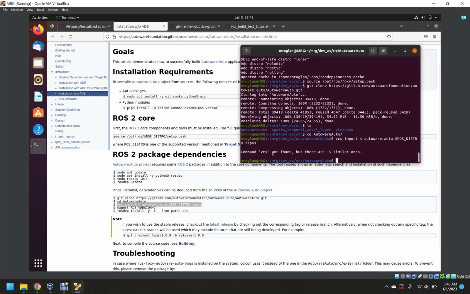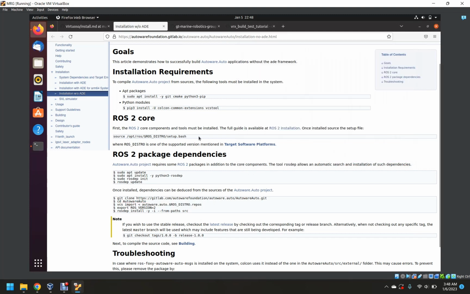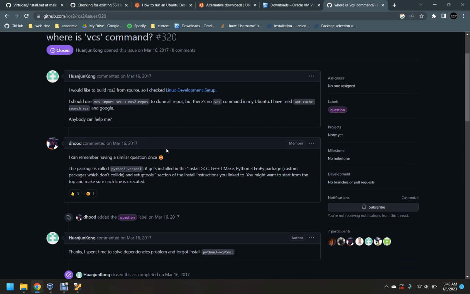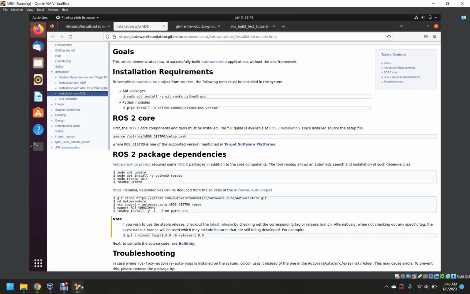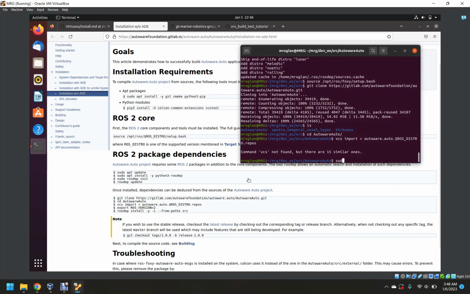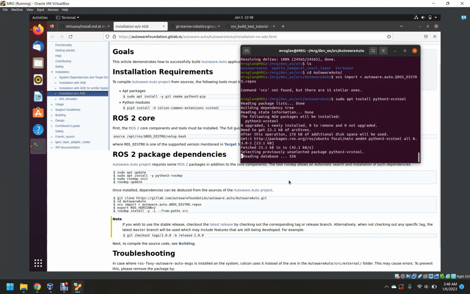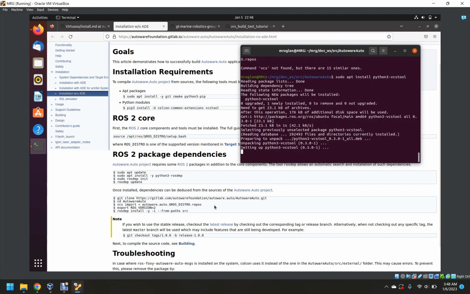And you'll notice you'll get this error, command vcs not found. So they should probably have this in their documentation, the installation for that, but you'll find this time it's not Stack Overflow, but GitHub issues. We can actually just run sudo apt install python3-vcstool, and that will get that installed for us. So now we can run that command again.